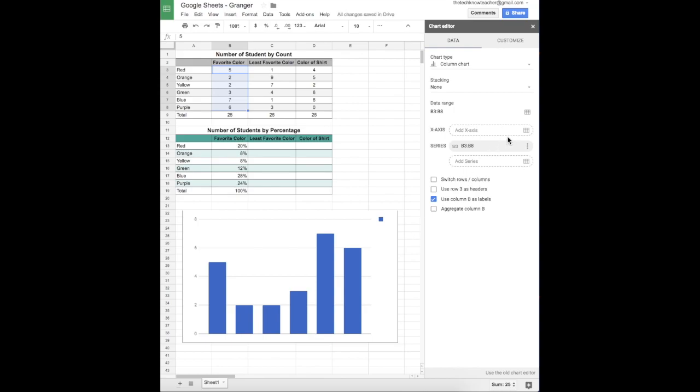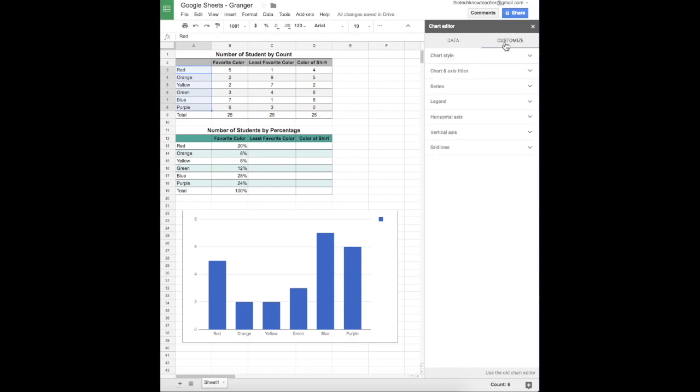The x-axis is going to be what is being measured, and that is actually our colors. So we're going to select cell A3 to A8, and that starts to put the colors at the bottom of the bars. So let's look at the customization menu.